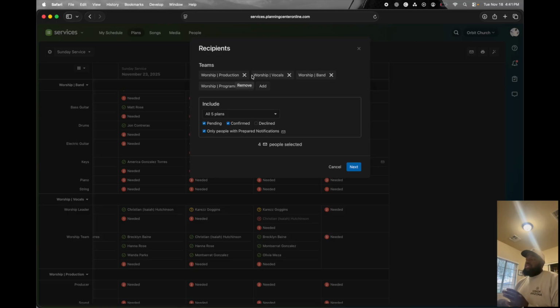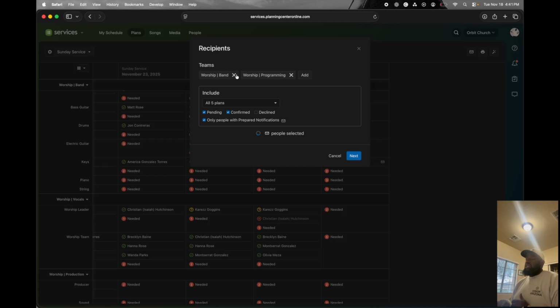You can hit that mass email button up there and take people off. Let's say we only want to send out to the band. Let's hit the X right there for production, take off vocals, and also take off programming. Now we only have band, so only people in band will get that email. That is how you would send out the email. Then you would press send.